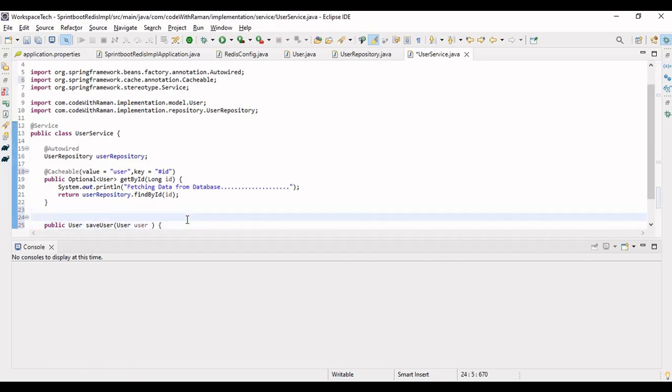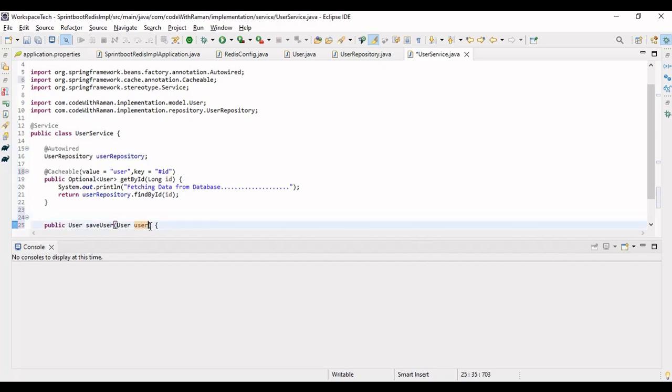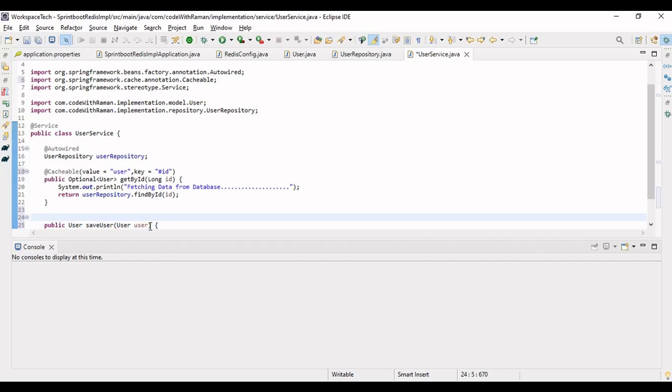But now as I said, we have defined enable cache on our main class, right? So my complete project would have a cache enabled, right? The same goes for the save method as well, that if we are not defining anything, the cache is enabled for this method as well. So how to prevent that, right? For the saving of the data we don't need cache.